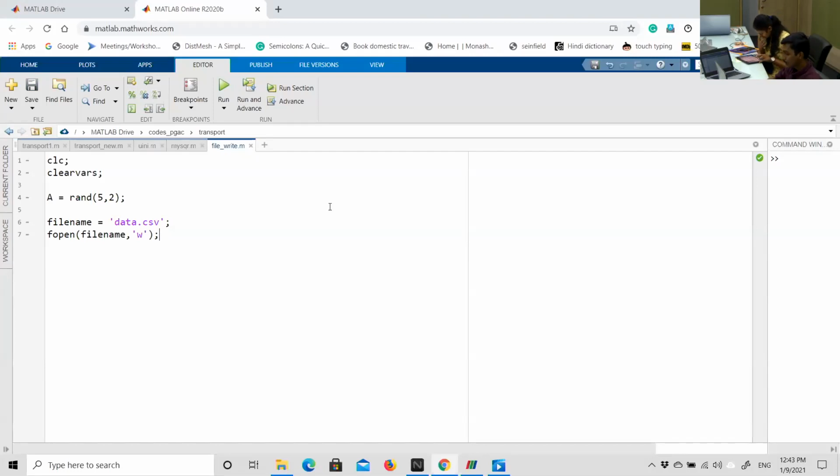Now we open the file. So the file is now created, Matlab has opened that file, and we have given permission for Matlab to write into it. Now, how do we write something into this? For example, I will run a loop for i equal to 1 to size of A comma 1, that is the number of rows of A.